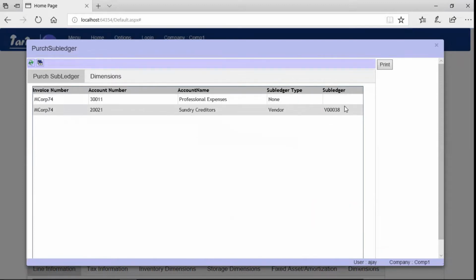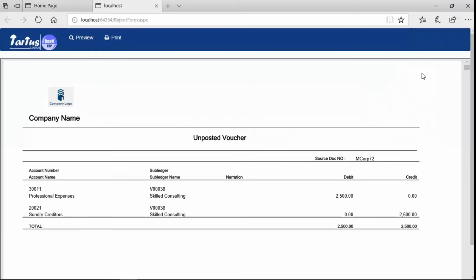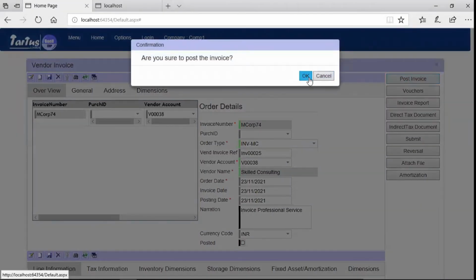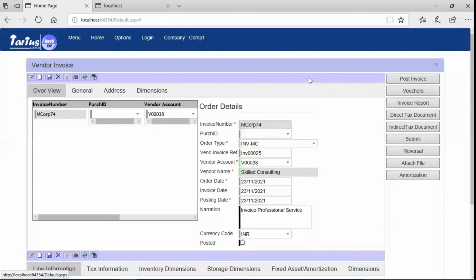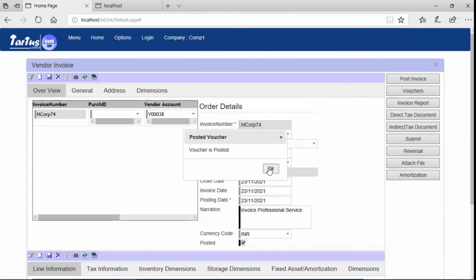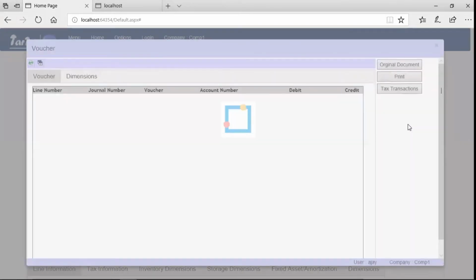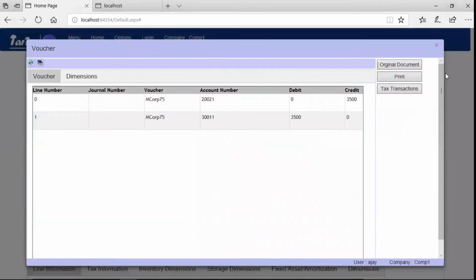Click print button to get a printable report. Close unposted voucher and click post invoice button. On confirmation voucher will get posted. Once posted, to check the voucher, click vouchers, posted voucher. We will get the accounting and print similar to unposted voucher.